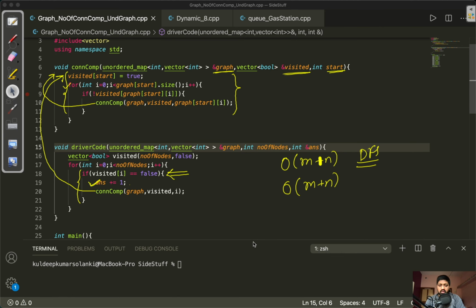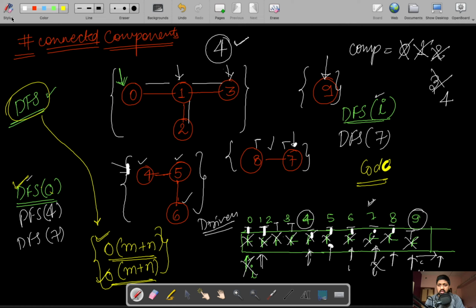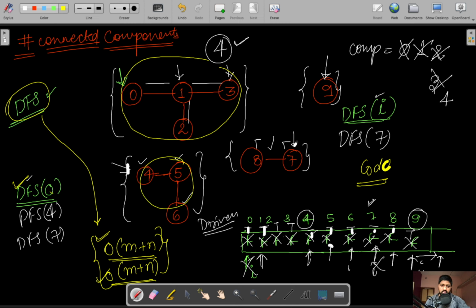Now let's see the working of this code. First I will compile this code, and you can see that it compiled successfully, and when we run it we find out that the number of connected components is 4, as I also showed you with the help of this example: this is one component, this is one component, this is one component, this is one component.